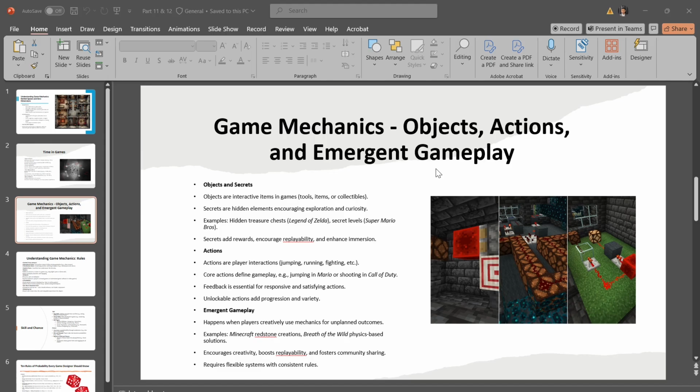And so, emergent gameplay brings several benefits. First one is it encourages creativity. Players feel free to experiment and solve problems in their own ways, and it boosts replayability. Every playthrough can offer new discoveries or approaches. And it also creates community sharing. Players enjoy sharing their creative solutions, strengthening the game's community.